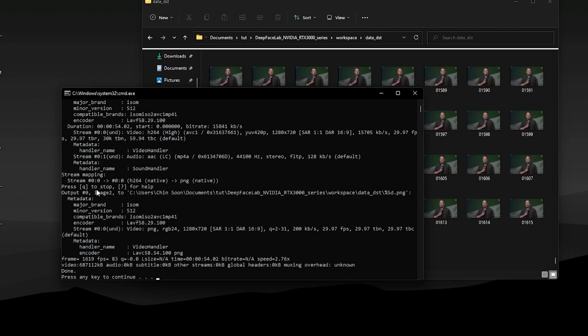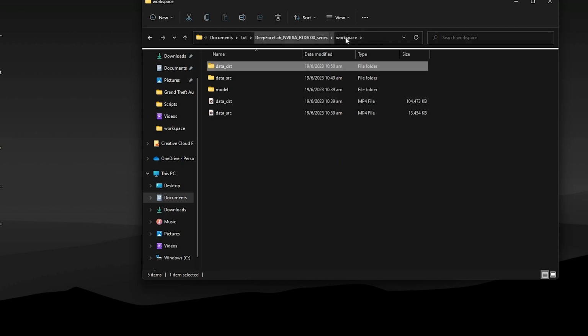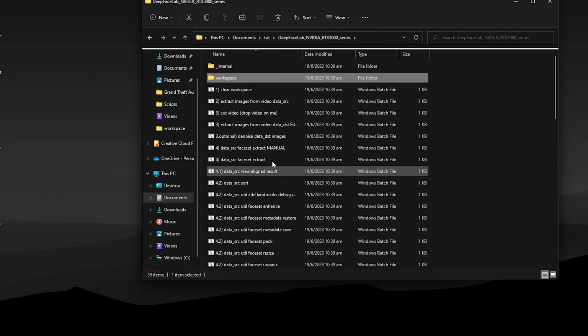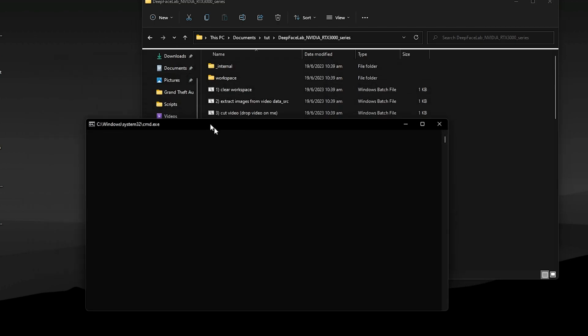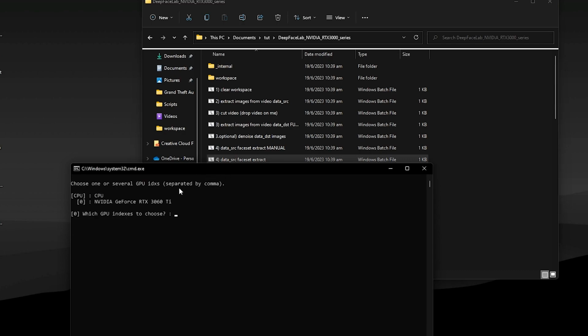Once you have extracted 1,600 frames, you're going to press the fourth step, which is the data source face set extract. So basically what that does is it has an algorithm where it detects the source face from the data source. So you're going to press 0 in this case, which is using my 3060.